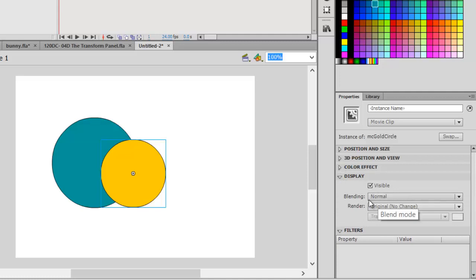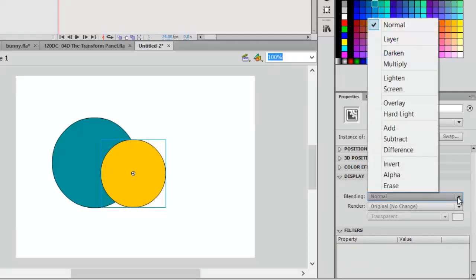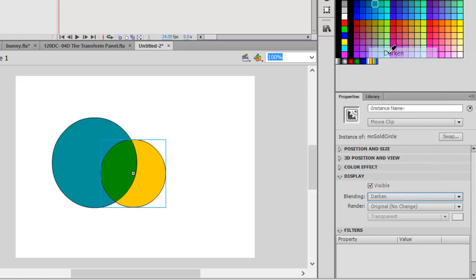In the display area, we have a drop down for blending modes. Now again, if you've used Photoshop, you're familiar with blending modes, and we don't have quite as many here as we do in Photoshop, but the main ones are basically here. So with this object, I'm going to adjust the blending mode, which means it's going to affect how it looks against the stuff underneath. So if I choose darken, we'll see the overlapping area, that part of my instance is being affected by the color underneath it.